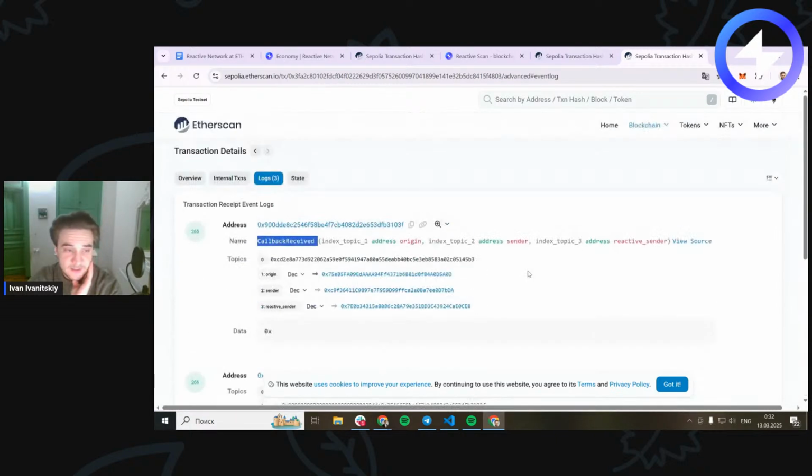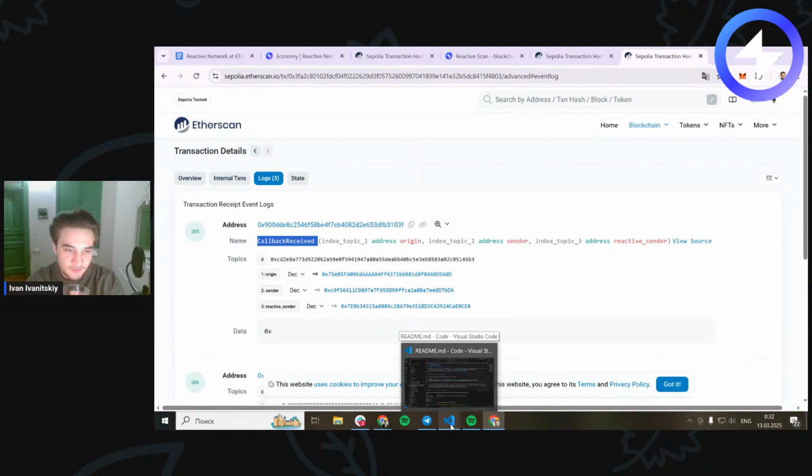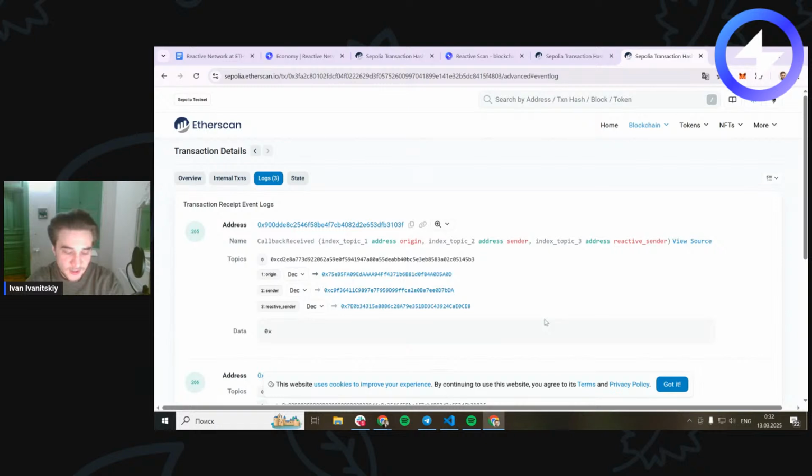And this is basically everything I wanted to show you live, because we have some more complicated demos, and they also make more sense. But this is the basic workflow, and I hope now it's clear how Reactive Network works and how to deploy a Reactive Smart Contract, how to use it, how to deploy a callback smart contract. So this is basically what you will be doing, just with more complicated smart contracts, with more complicated callbacks.